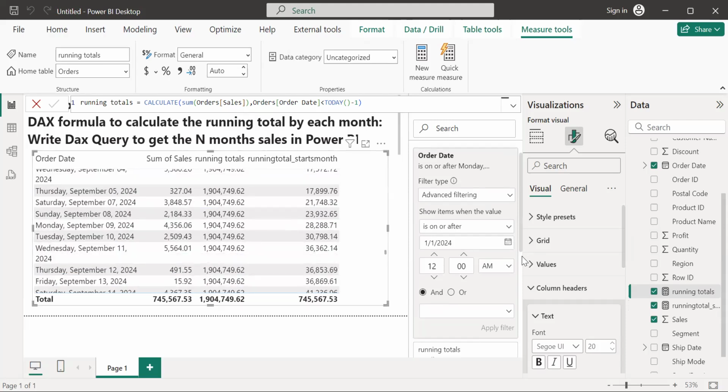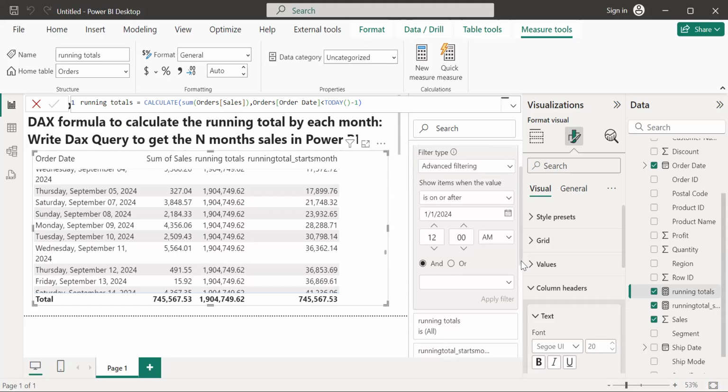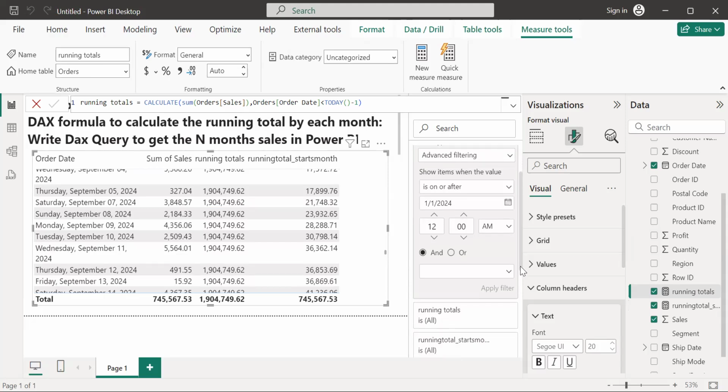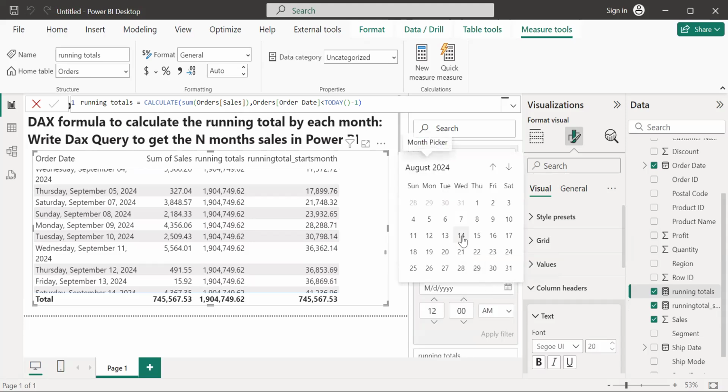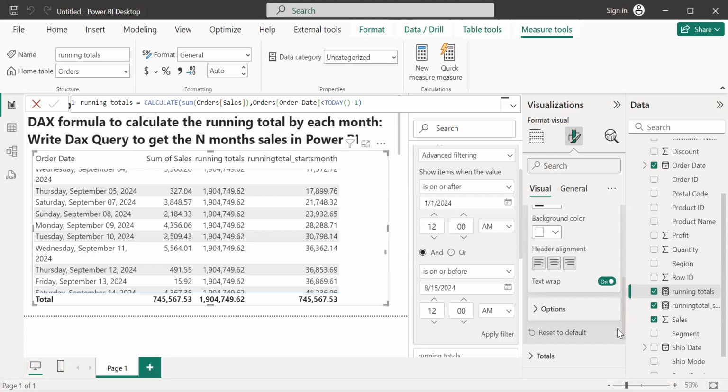Yeah, here I can mention, all right. So here I'm mentioning that "is on or after" this filter. That's why it's getting this. So let me add one more filter, "is on or before" today. So August 15th, right? So let me go for apply now.